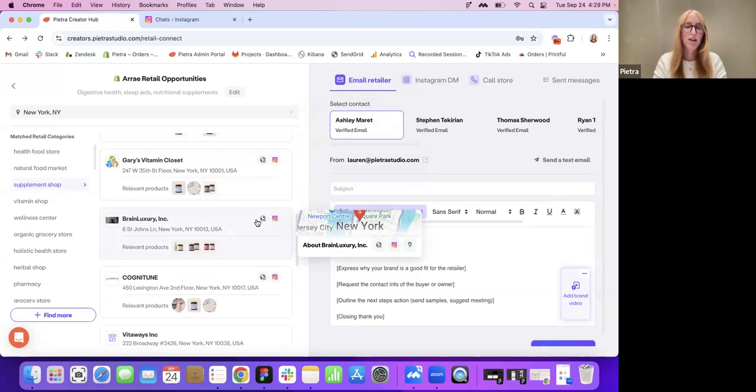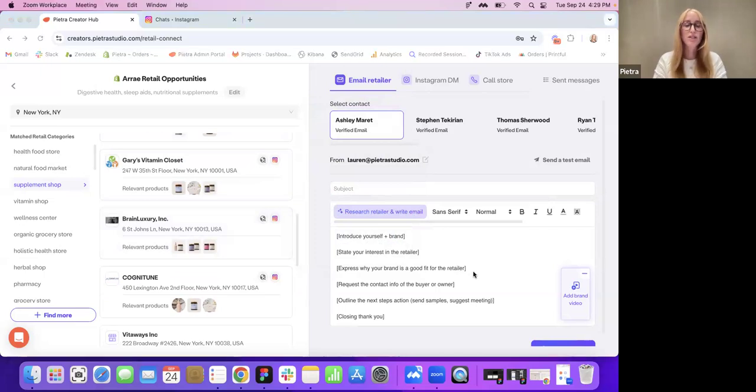If you're able to get your products into their stores, these customers of the stores are going to get familiar with your brand. They will likely purchase in those stores, or they may end up purchasing directly on your website as well. So definitely as a small brand, you can still leverage Retail Connect. Brands of all sizes are using Retail Connect.